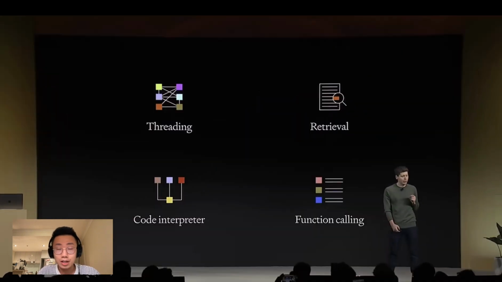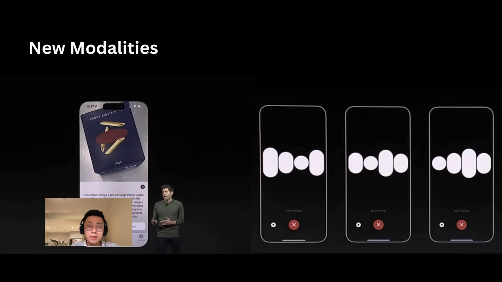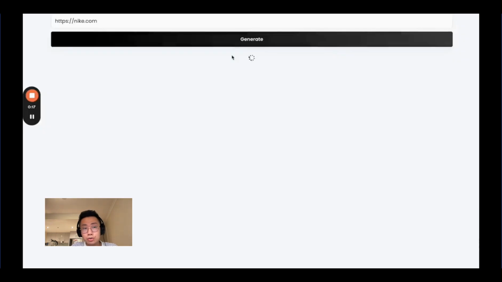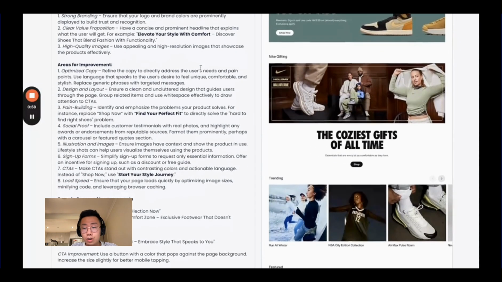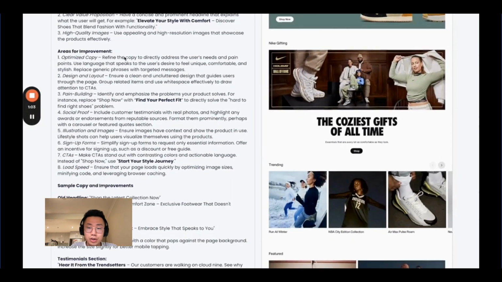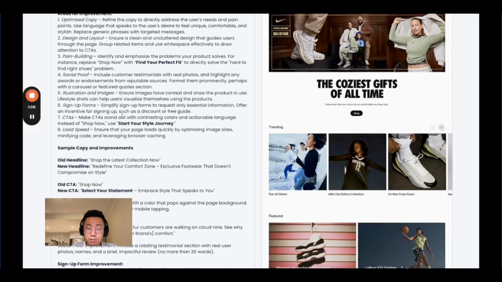All those things can enable us to build more interesting products. And within 24 hours, we already see a wide range of experiments people have done. For example, this website that allows you to put in a URL of any website and let GPT-4V automatically analyze the landing page and give proposals about how this landing page can be improved.